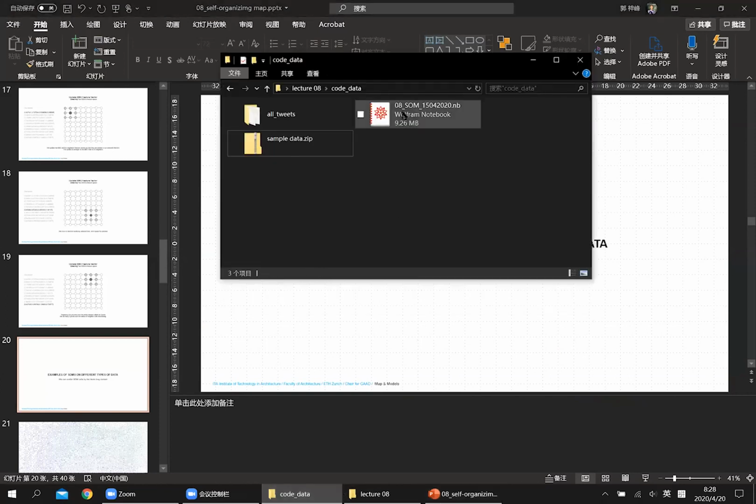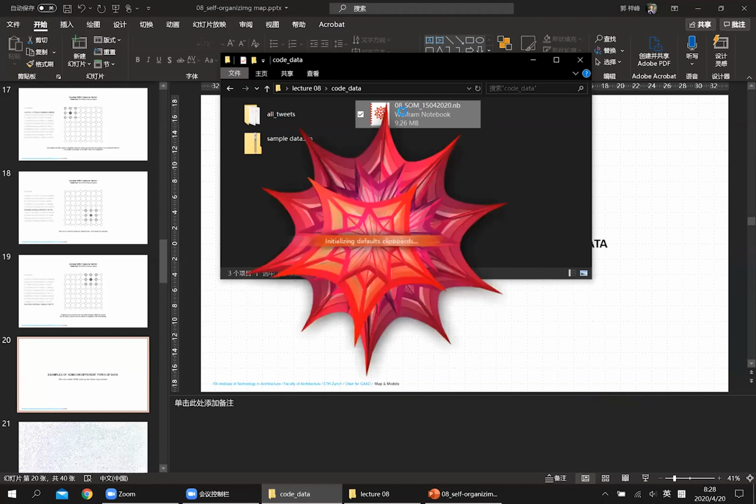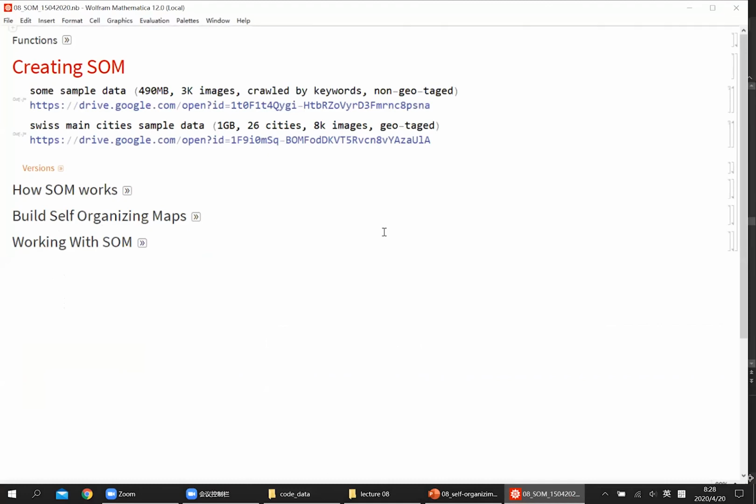And yes, if you download today's Mathematica file, I think today there's only one. It's called 08 SOM, and then a date. So, can you see my screen? Yes. Okay, good. So this is the file that we are going to work with today.